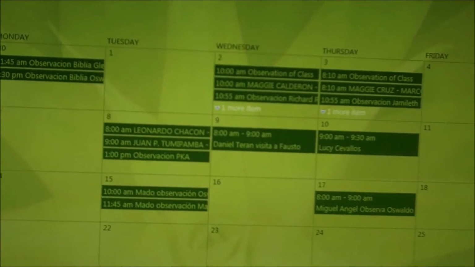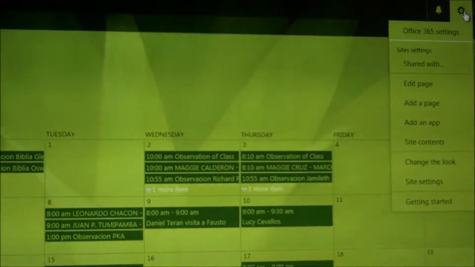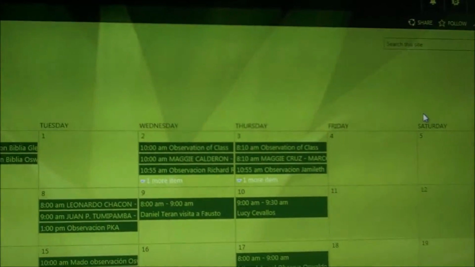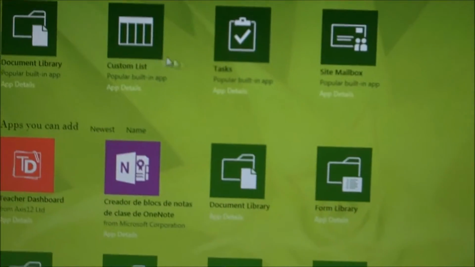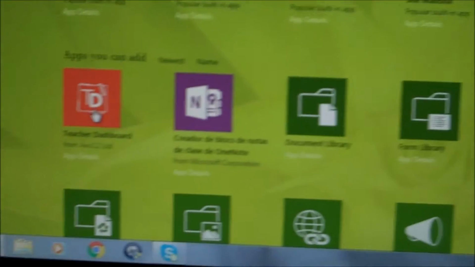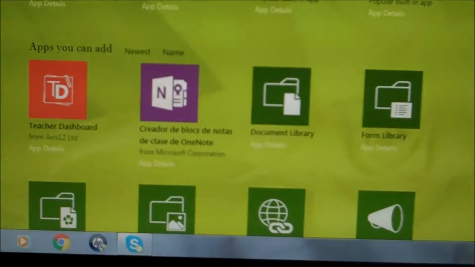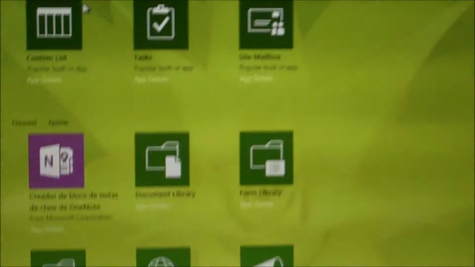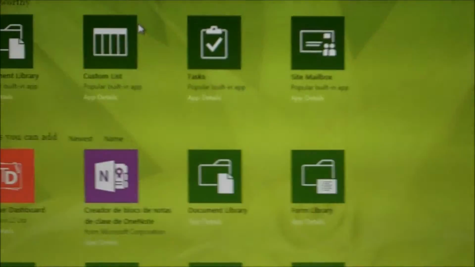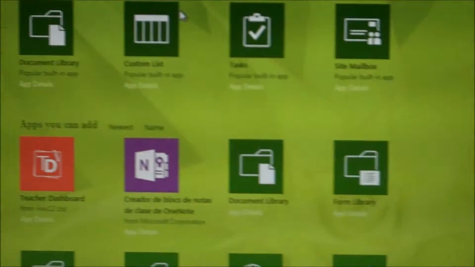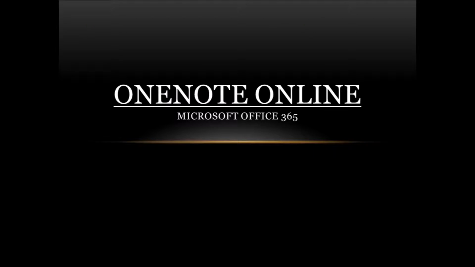As with any of these sites, it's very easy to go in and edit and change anything. I can actually go directly into this. I can add an app or a page, and I can actually add things like a custom list. I can add a teacher dashboard. I can add a document library, a site map, etc., whatever it might be, to change and edit the site to exactly what I want it to be.